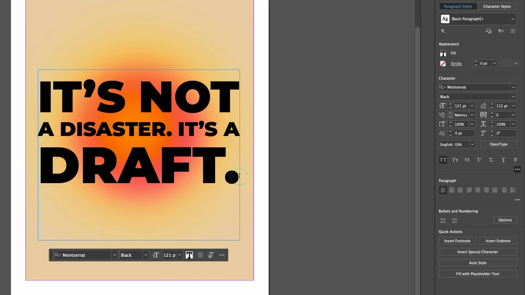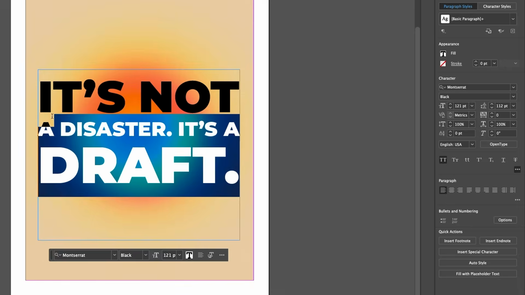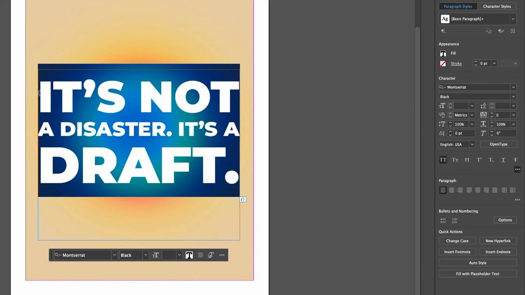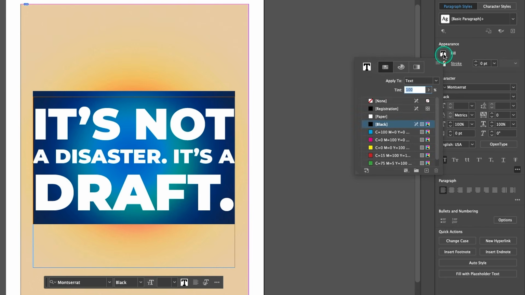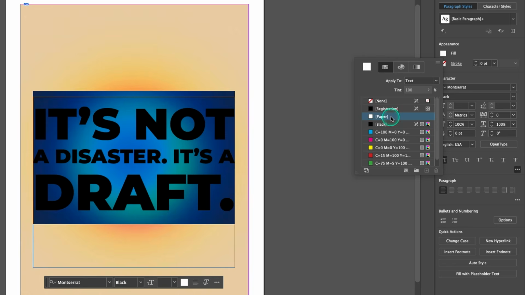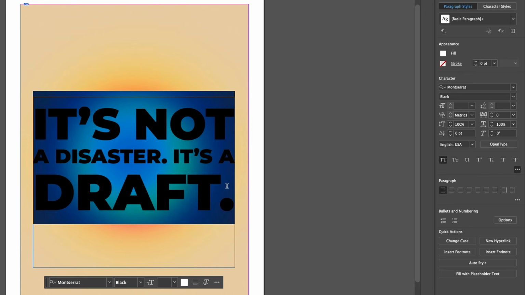And finally, let's make all of this text white. So we're going to click and drag across all of it to select it all. And over here in the Properties panel under Appearance, we'll see that there's a T for type, and it's telling us that this is the fill color for the type. So if we click on this little T icon, it'll pop up our Swatches panel, and we can change it from black to paper, which will make it white.